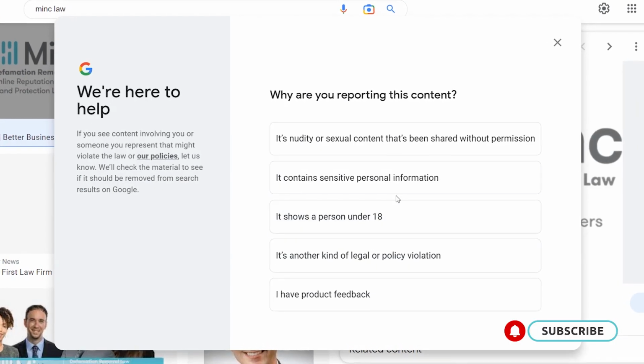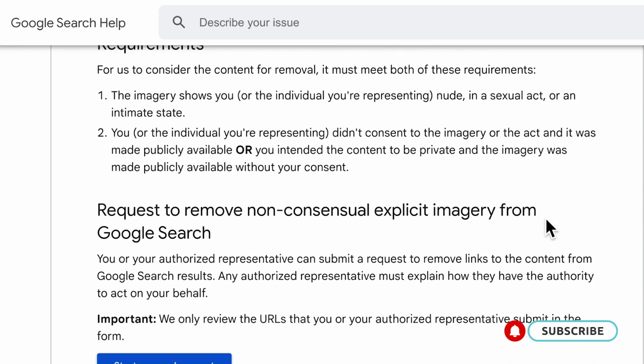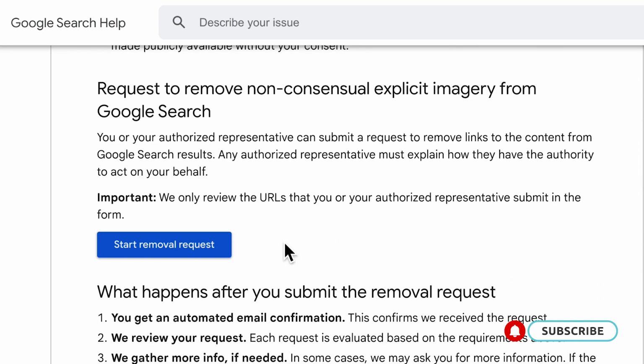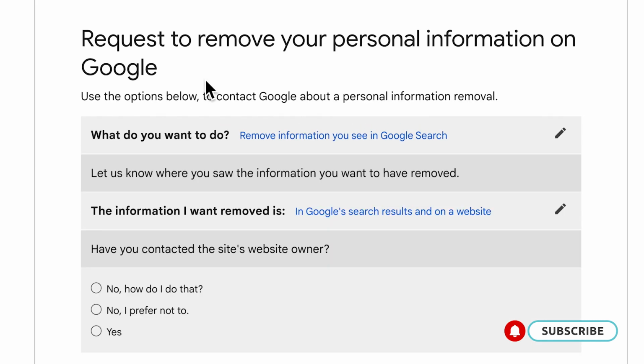Google and Bing also have easy and effective portals to remove non-consensual, explicit, or intimate personal images from search engines. By submitting a request through these portals, the search engines may remove nude images and videos that were created or shared without consent from the search results. However, keep in mind that while this may remove photos from the search results, it does not remove them from the source.